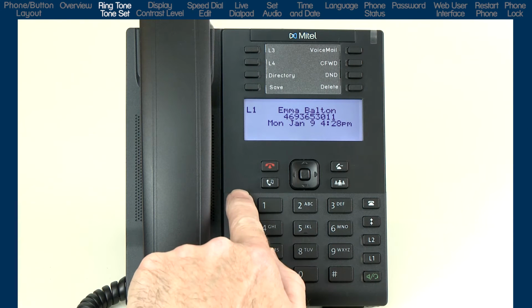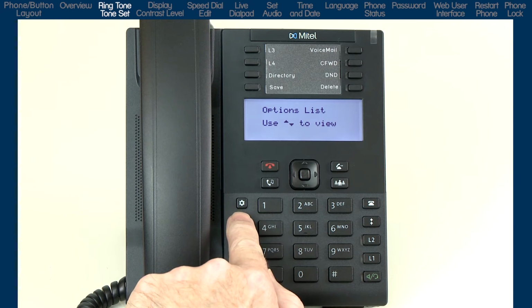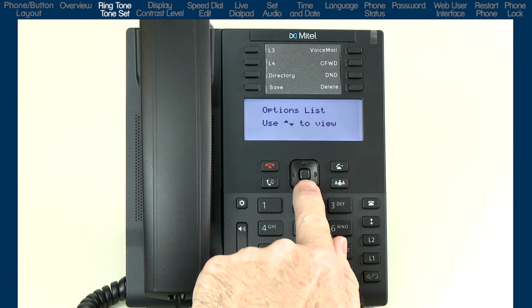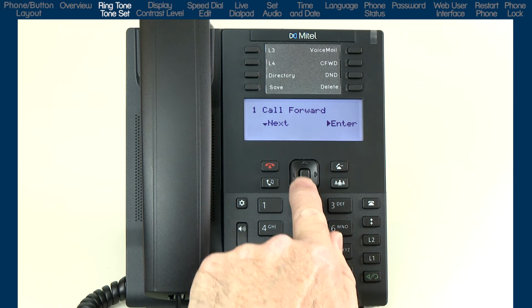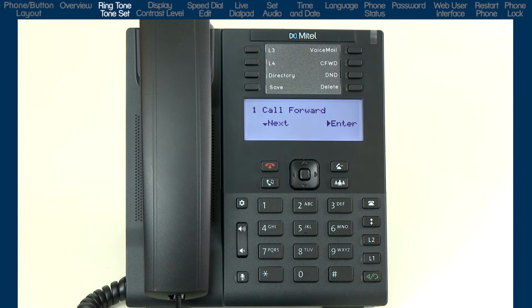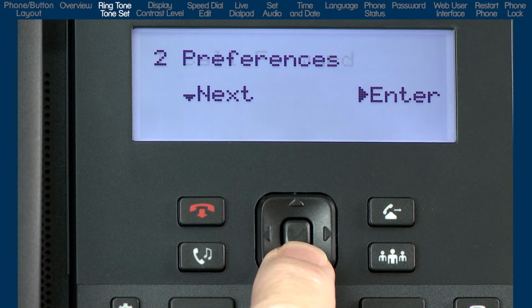When we first open the options list, the on-screen instructions tell us to use the up and down arrows to scroll through the options. The first option is Call Forward. Selecting this option would take me to a menu where I could forward my phone to another number. I'll configure and set up Call Forward in a separate tutorial. Press the down arrow to move on to the next option, Preferences.